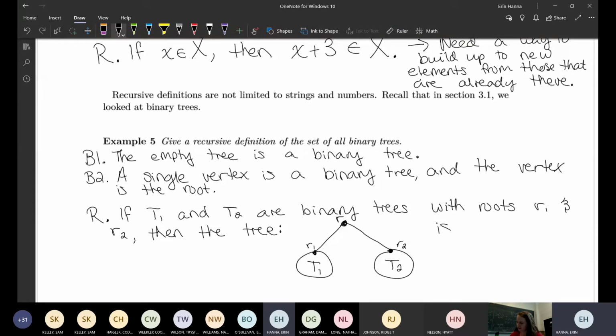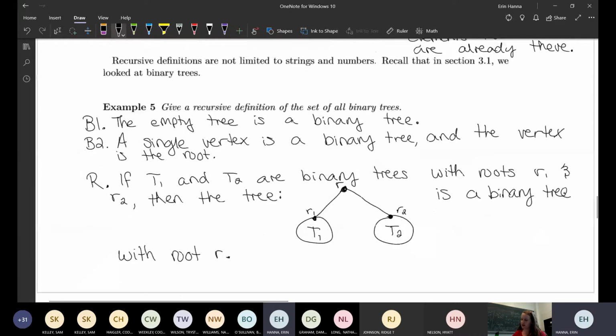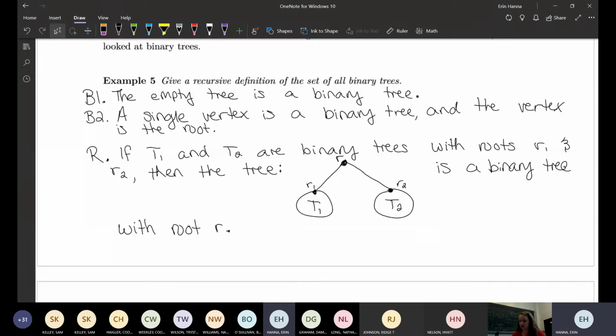So this tree is a binary tree. It's a binary tree with root R. We're essentially adding in this new root and connecting the two original binary trees to it. One last thing I should write in here is a clarification in what could happen when we connect these two trees. So if either of those Ti's, so either T1 or T2, a little bit of lag.